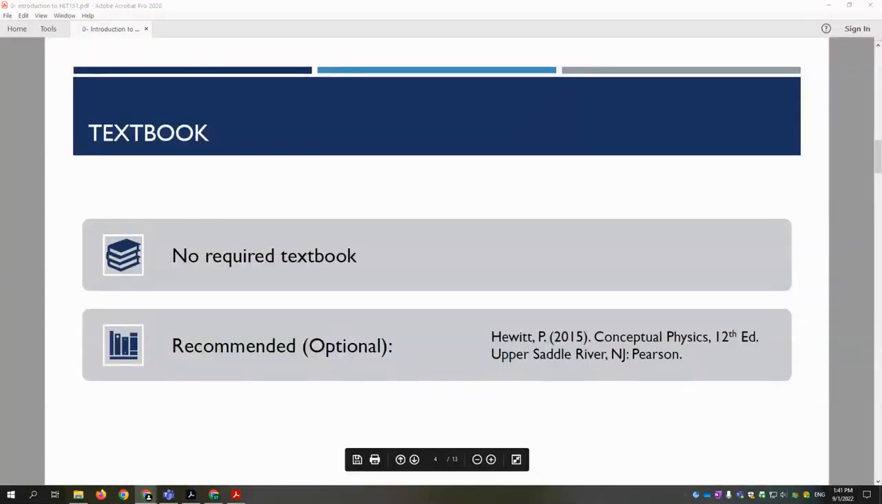So in this class, there's no required textbook. The information you need to be successful in this class is going to be in the presentations and also gone over in the chat sessions. But if you are one of those people who prefer to have a textbook for reinforcement, the course is based on Conceptual Physics 12th edition by Paul Hewitt.